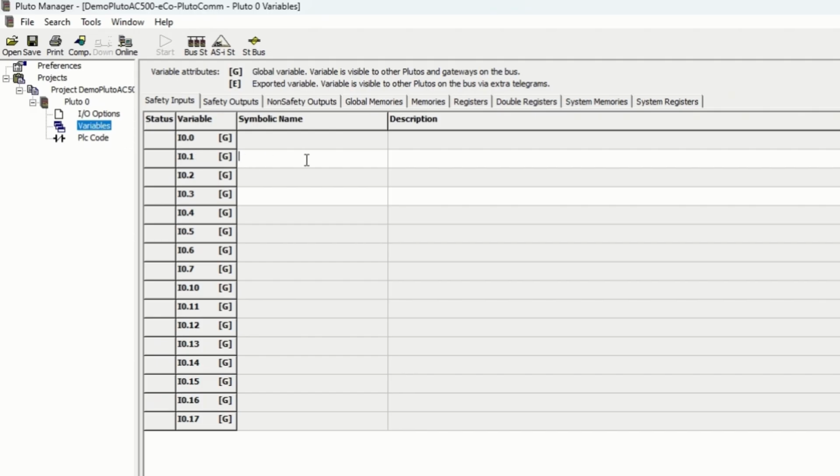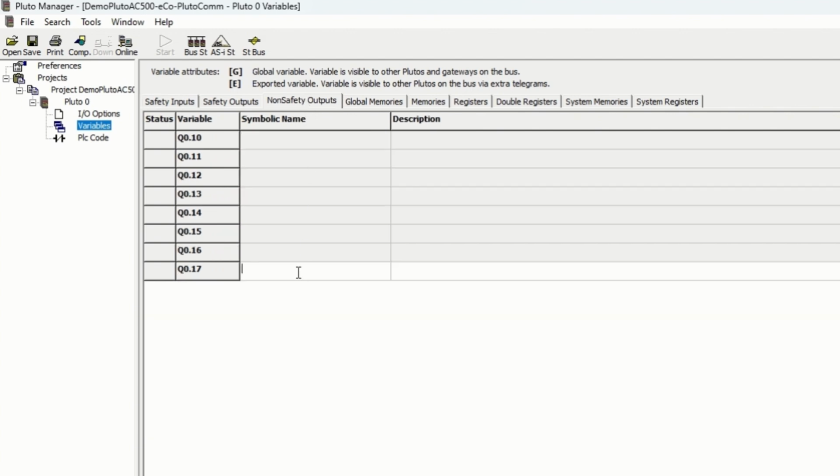Here we can give the inputs that we use names, so we easily track them. So here is the emergency stop 1, channel 1, and then channel 2. Here I'm just entering a name for the source of the dynamic signal, but that's all you can do.